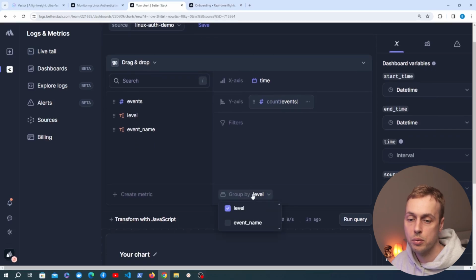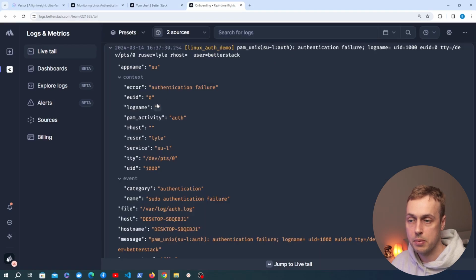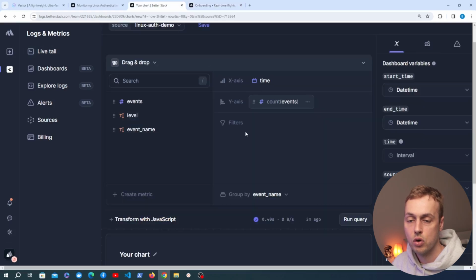At the bottom we have the option of grouping here, and by default we're grouping by the level of the log output. I'm going to untick that, and we're going to tick the event name that we created a minute ago. So that gives us the ability to take all of the logs that are being sent to this source and group by the event's name. Once we've done that group by statement, we can perform a filter.